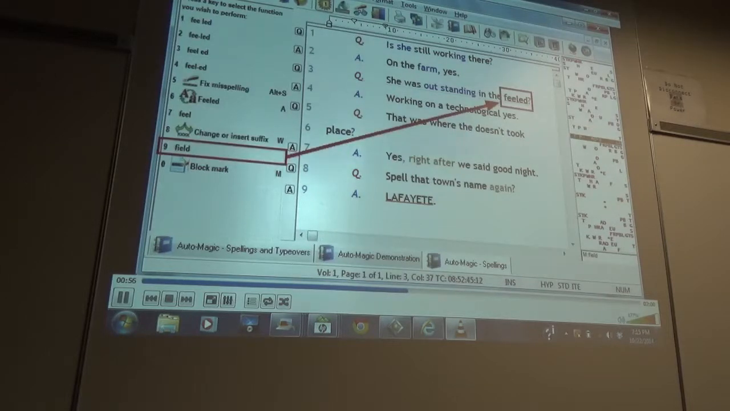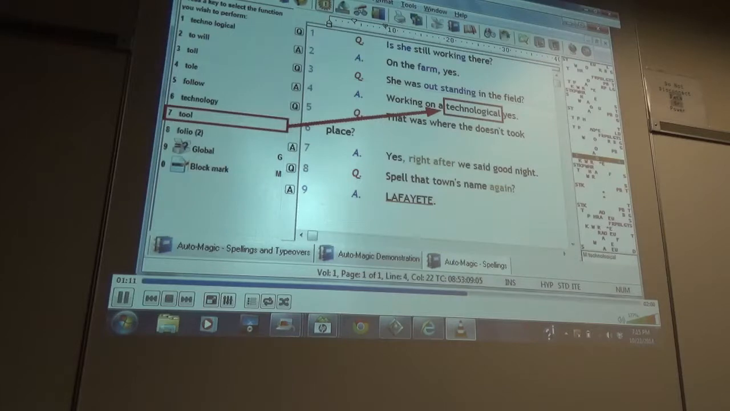This should have been she was out standing in the field. A typing error occurred, and the faint underlining in red is calling that to your attention as you type. The correction is also being offered on the Automagic list. Just press 9. Automagic also integrates type over tracking. My steno for technological and my steno for tool are very close to one another, so I tend to replace one of these words with the other. Eclipse tracks that type over, and Automagic offers it as a choice.